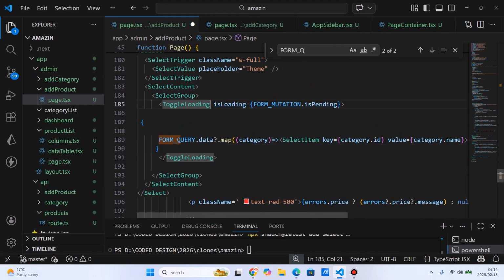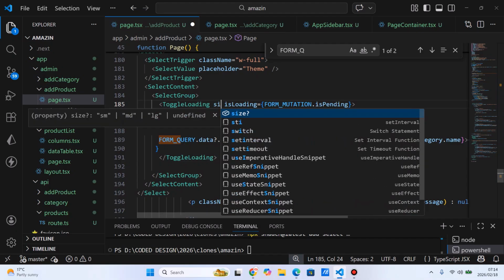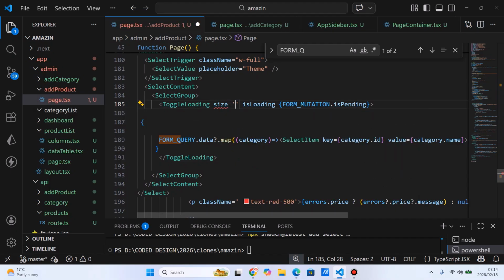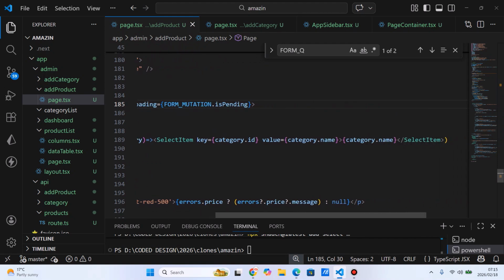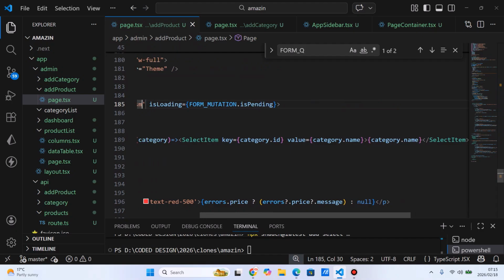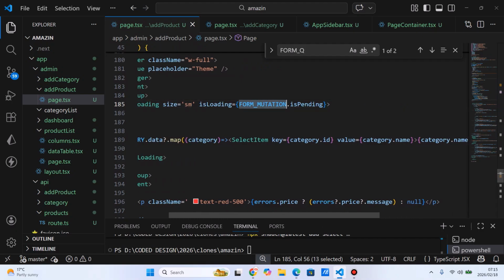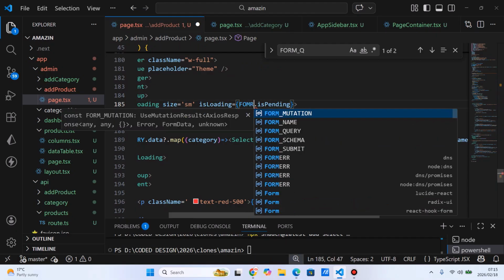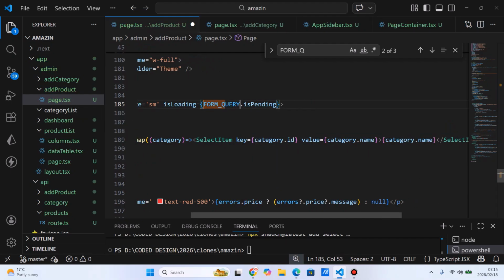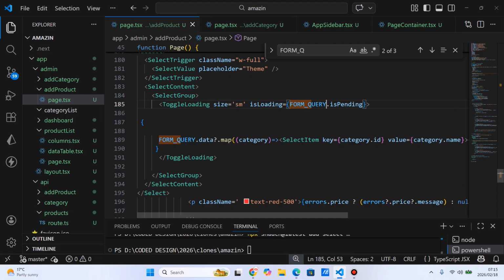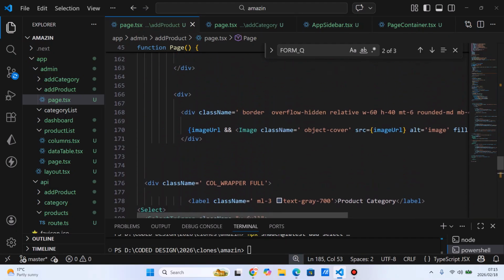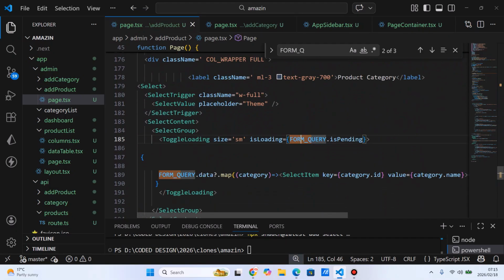And then I think the default size is a little bit bigger. Let's make the default size SM so that it can be smaller. And then, I'm happy with this. This won't display while form query is loading. It will keep on loading until all of this is loaded. I'm happy with this. And then let's go to our form query.